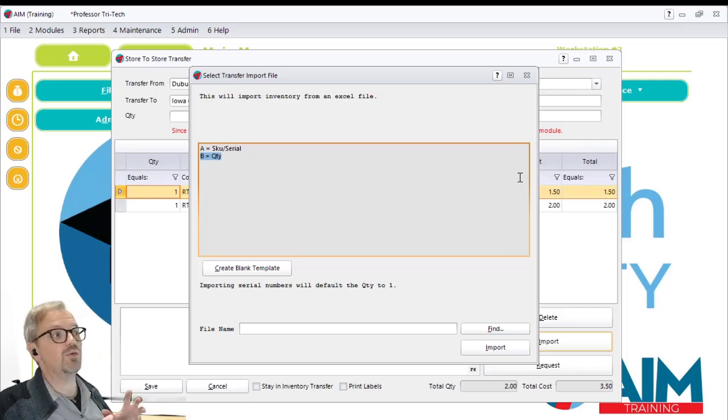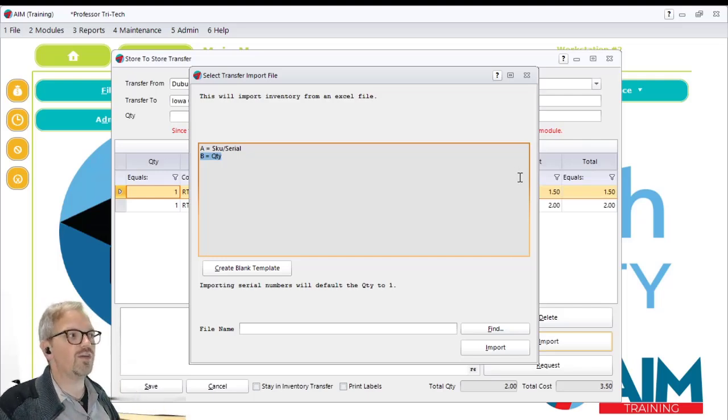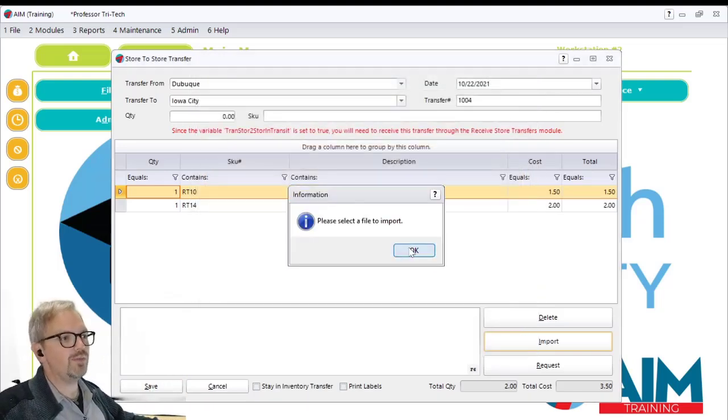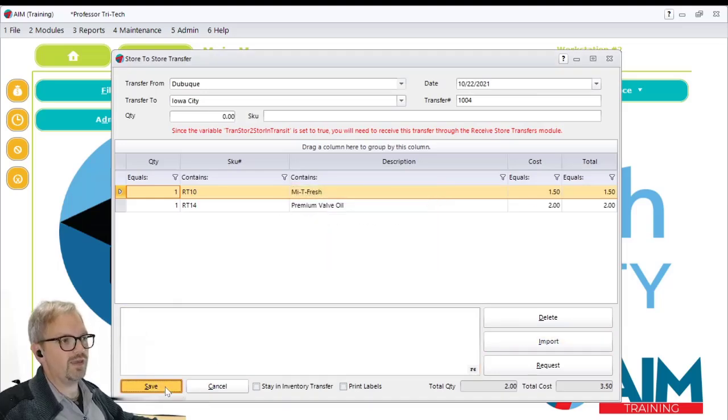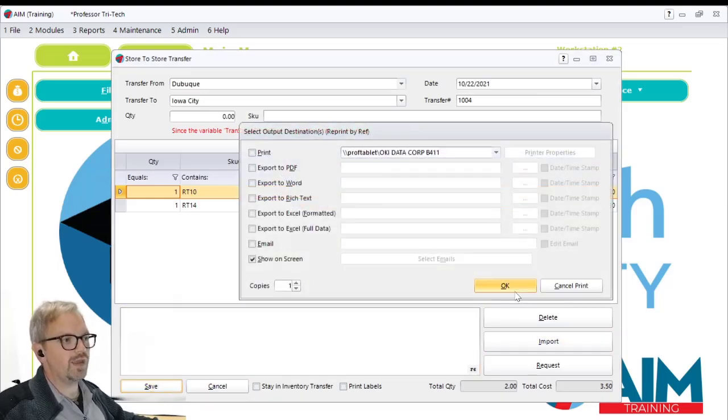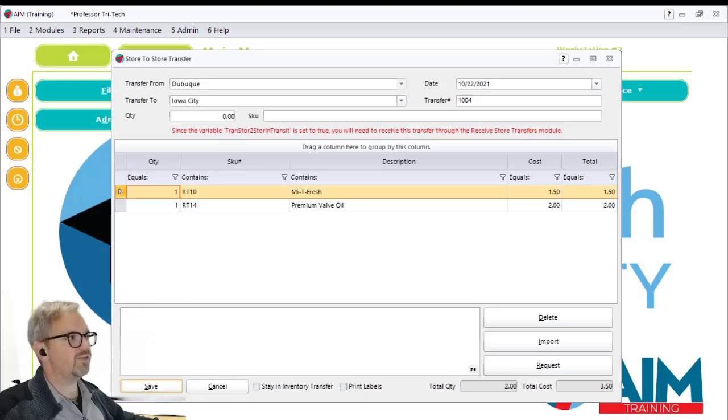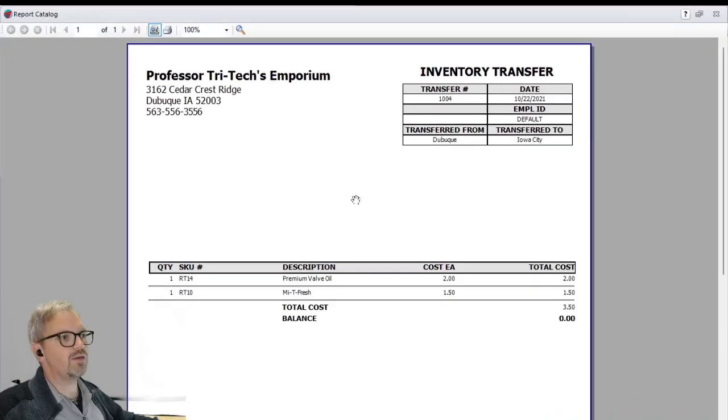If you're using those LDX data collectors, there is a utility that builds this list exactly for you so that you can just use that to go around and scan your products and then pull that in. And then ultimately, when we hit save, this will print a receipt. Kind of think of this as a packing slip that goes with that.